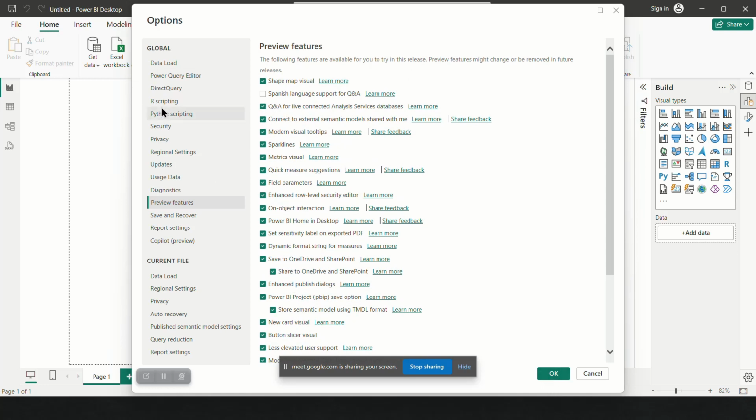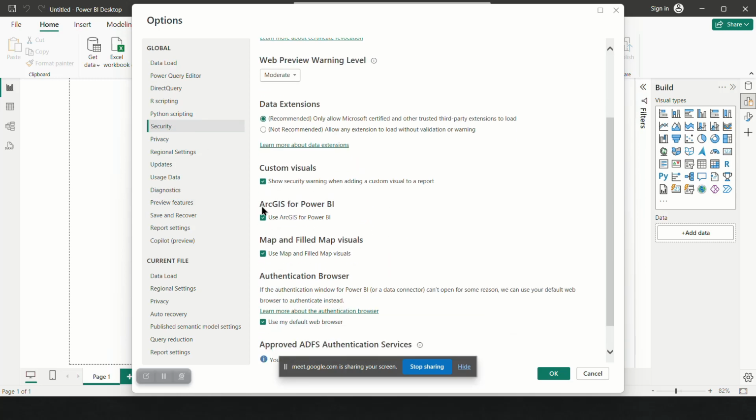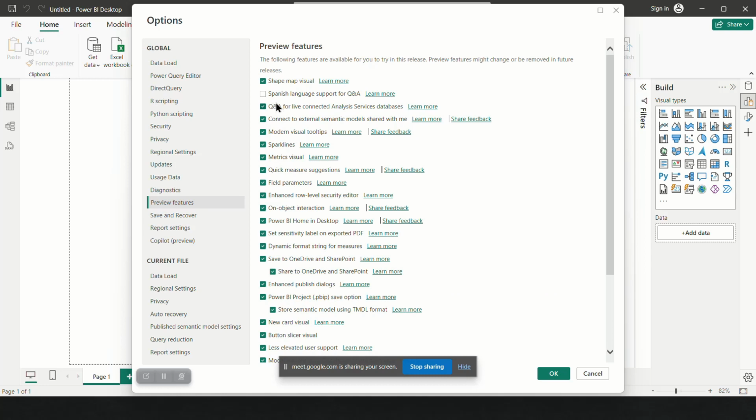So see, I'll repeat this. In the security tab, make sure the ArcGIS, Power BI custom visual, and the map and field map visual checkboxes are checked. And then on the preview features tab, apart from Spanish language support, all other boxes are checked. Okay, so only these setting changes we need to do in the options. Once we're done with that, we'll click on okay.